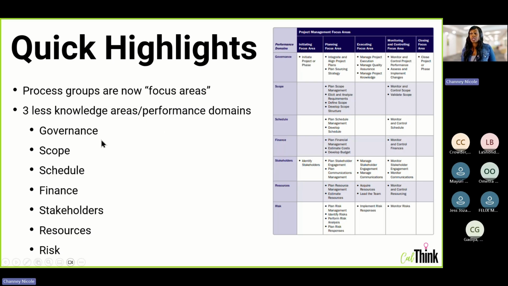Scope is the same, schedule's the same. Cost has been kind of converted to finance. Often, again, if I had to guess, because people often just considered the upfront costs and not the long-term financial piece, the interest rates and what this will cost us after the project ends, and all of the earned value, the cost performance index and schedule performance index. All of that has kind of been rebranded to finance. Communications and stakeholder engagement has been combined into just stakeholders now. And then we have resources and risk.